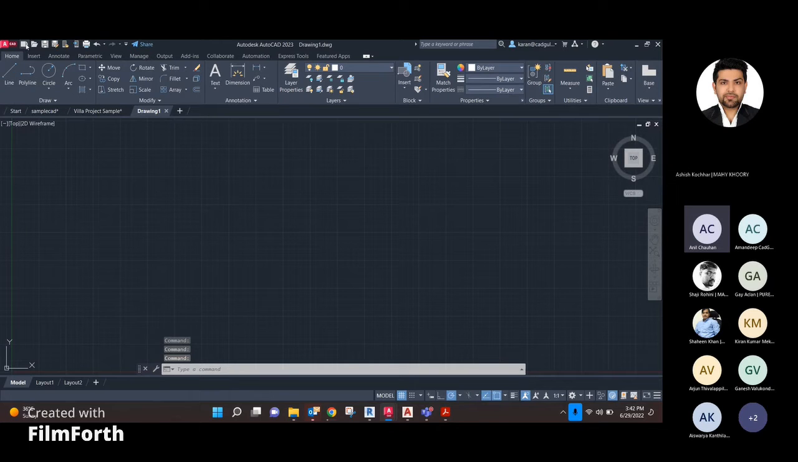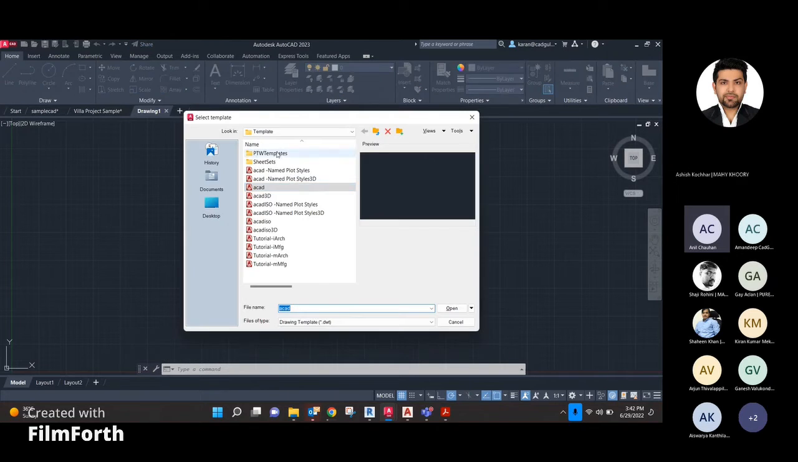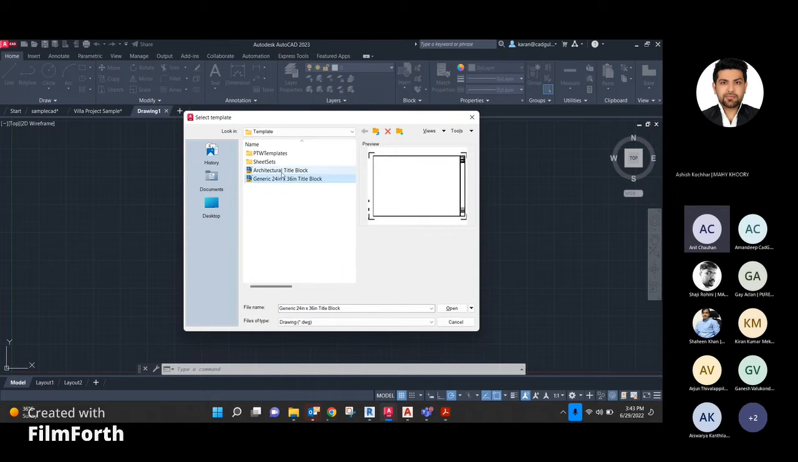So you can just click on the New button from your quick access toolbar. It will ask you which template you need. You can select the AutoCAD.dwt. Otherwise, if you want any existing drawing as a reference template, you can first change the file type from DWT to DWG, and you will find the option of DWG. So you can select from here.